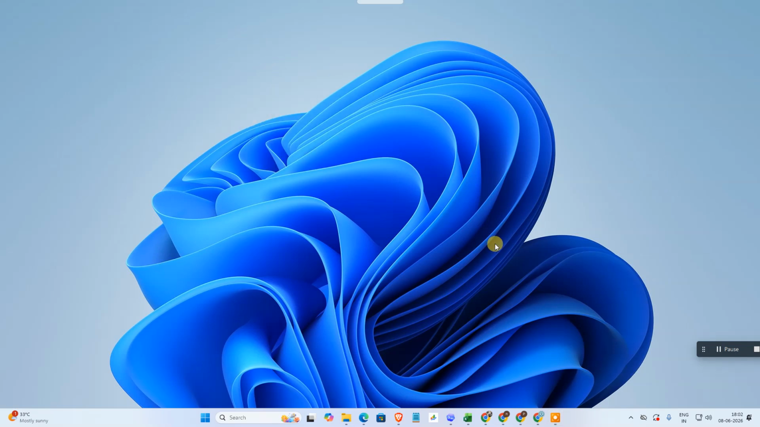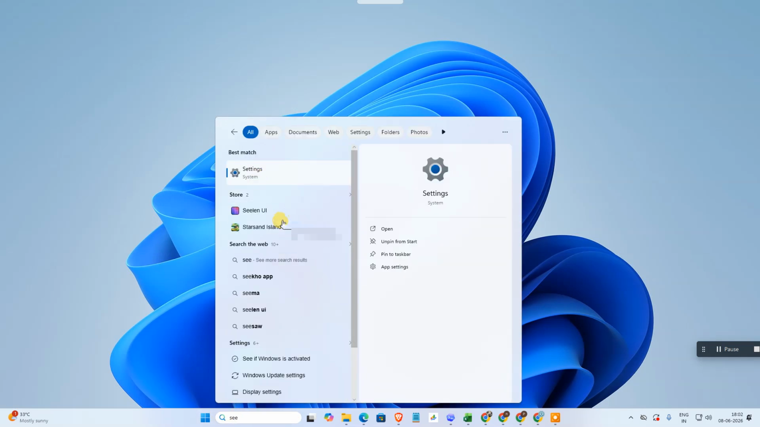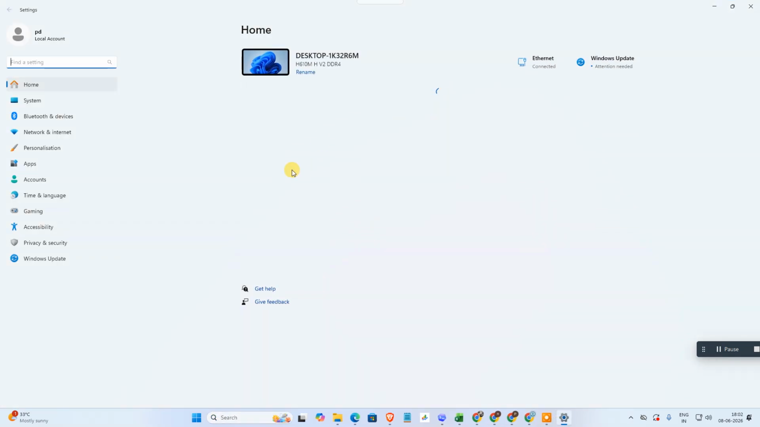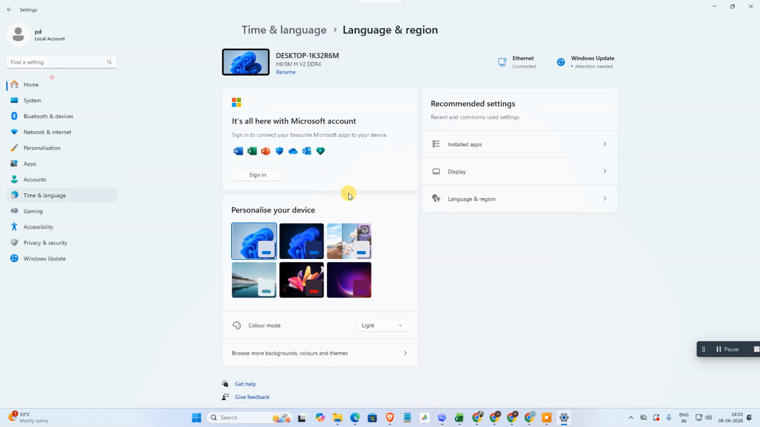Come to the window, and you can go to the settings here. Search for settings in your search bar, go to the settings, and you need to find the language setting here. Just come to the language setting.